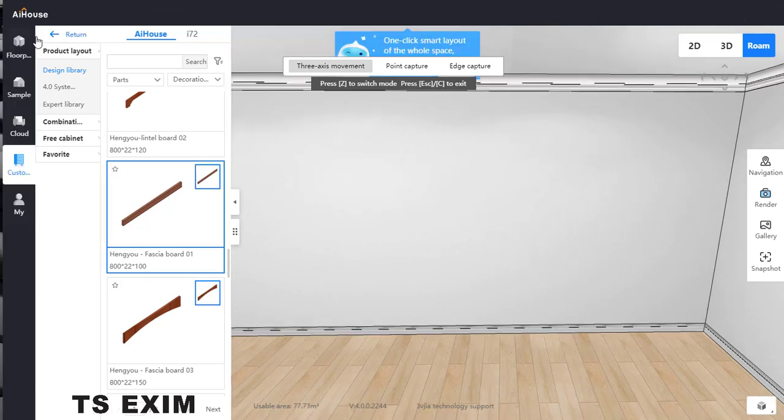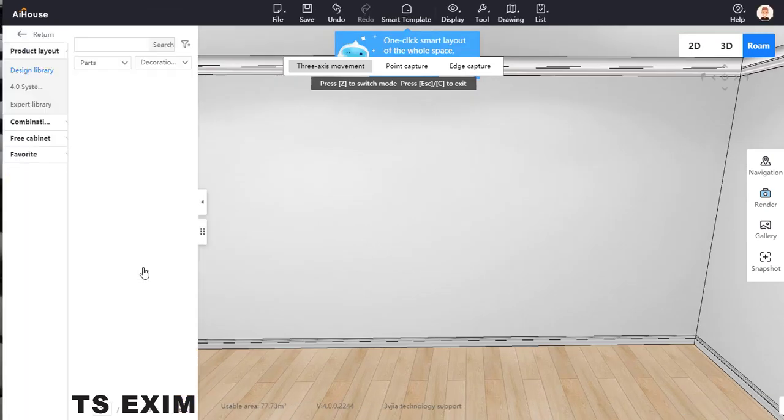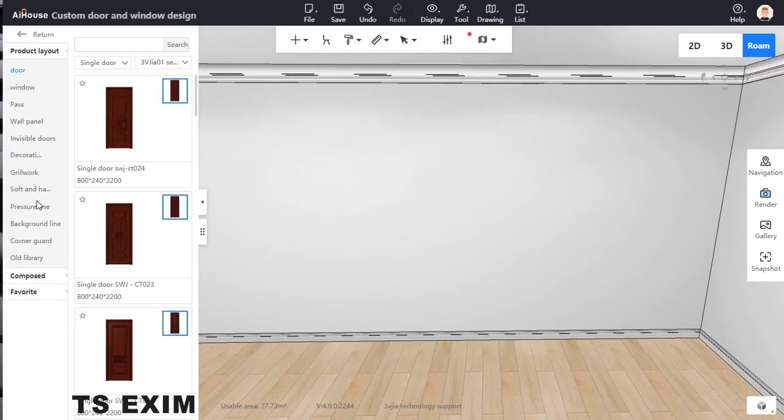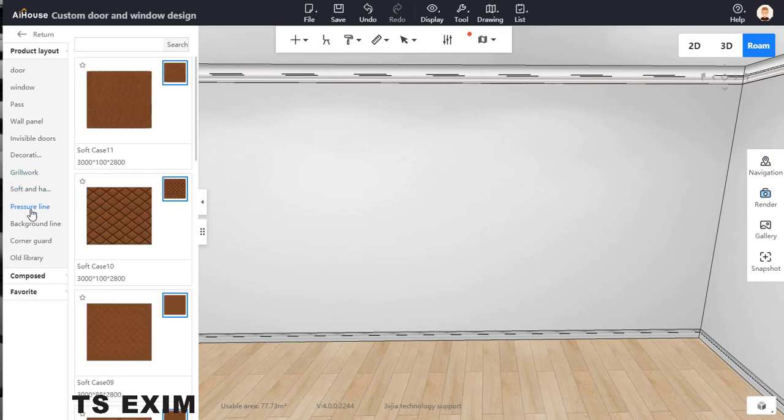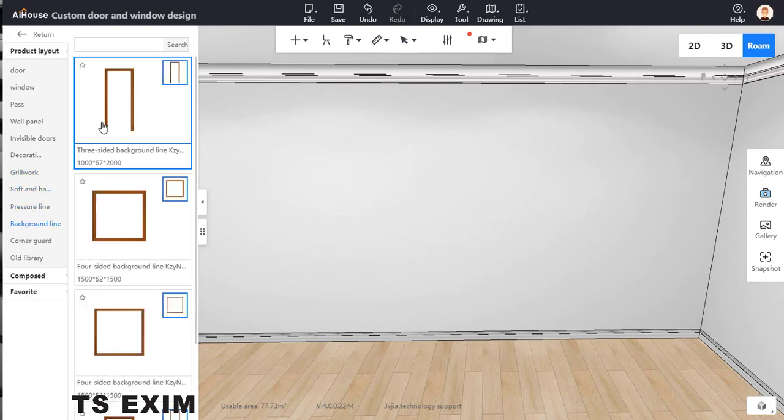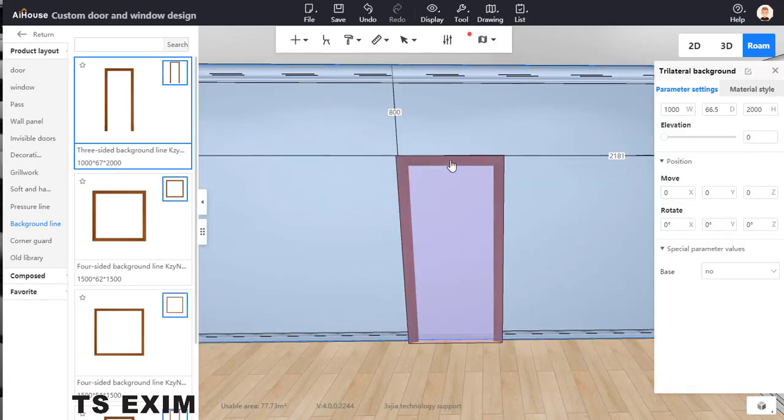About the frame, you can come to the door and window. Here we've got frame. This one, I think decoration. Wait a moment, find the frame first. This one, background line, the frame. Okay, so almost the same now. The frame, just drag only. Okay, put here.